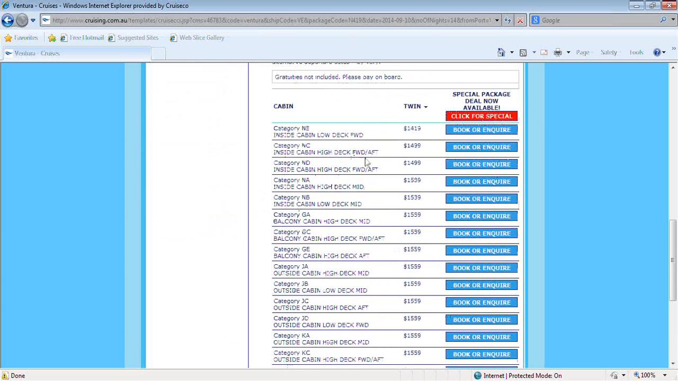So you've got all of the different cabin grades here. If you wanted to book that package, just book one of the cruises and send reservations an email asking them to please turn this booking into the package with all the flights and accommodation included.